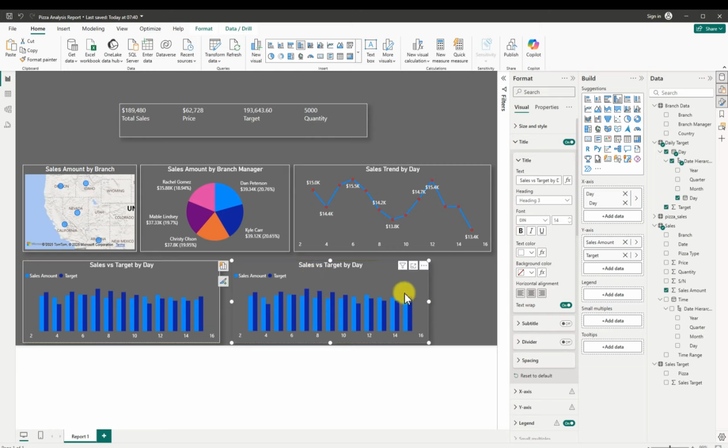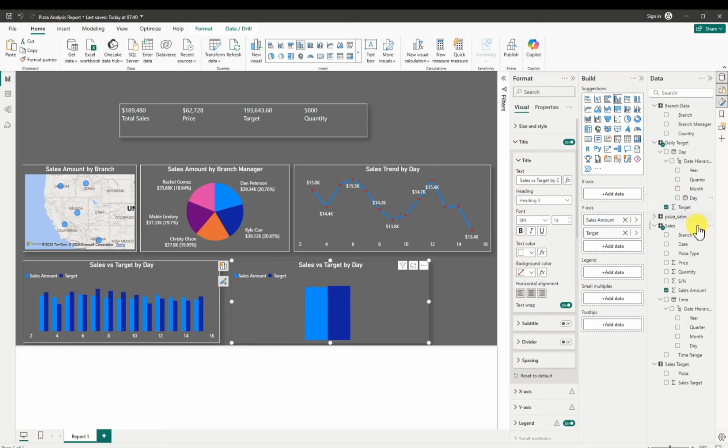The first thing they want to see in the first report is the pizza type by sales amount. So we are going to remove target. This is amount. Then we'll go to pizza type. This is pizza, sales target of pizza. And let's go to the pizza type. So we have the pizza type.